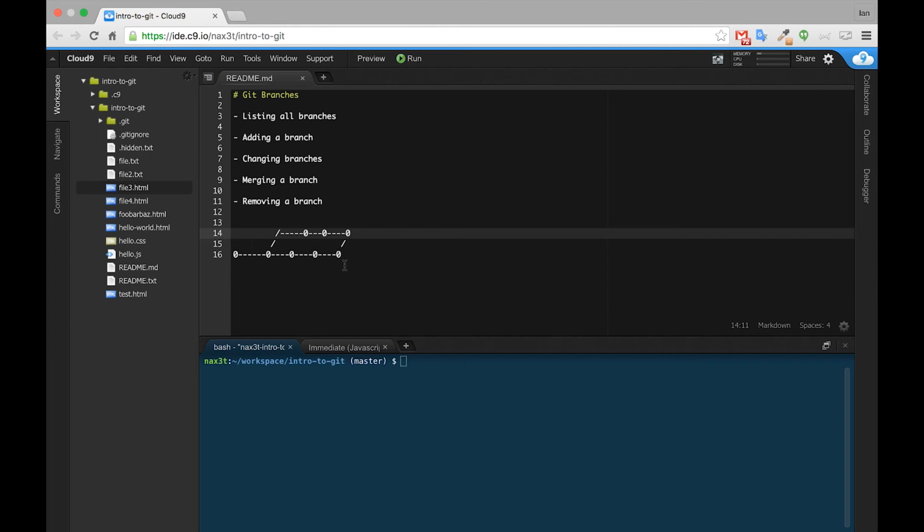So this is really nice because we can mess around with new ideas, change our code, and basically do anything we want without affecting our original master branch. And then if we decide, hey, these changes that we made are good and we want to use them in our master branch, we can do something called merge and merge the branch that we're on into the original master branch.